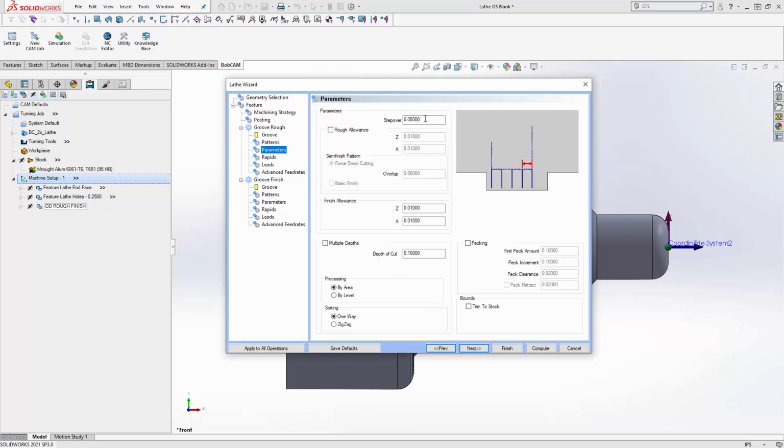Right here for the parameters, I have a step over amount. So my tool's an 1/8 inch wide. I'm going to go with a 1/16 inch step over. I'm not going to leave any rough allowance, and I'm not doing any sort of semi-finishing. I'm going to finish on my finish pass. This is how much material I'm leaving for the finish tool to clean up.